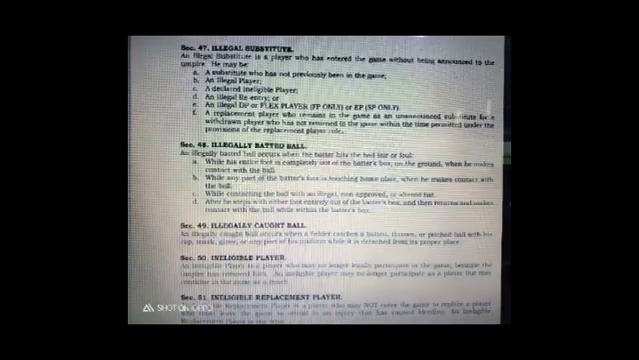Section 23, delayed dead ball. A delayed dead ball is a game situation in which the ball remains alive until the conclusion of a play. Section 24, designated player. The starting offensive player who bats in the lineup for the flex player, listed in the 10th position of the lineup card.